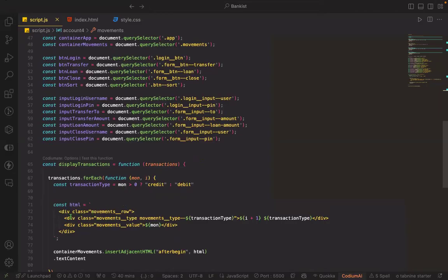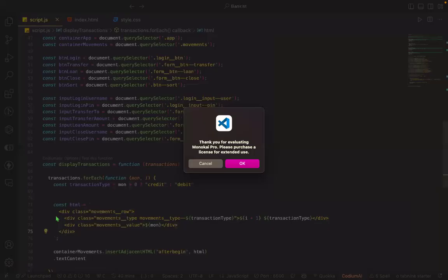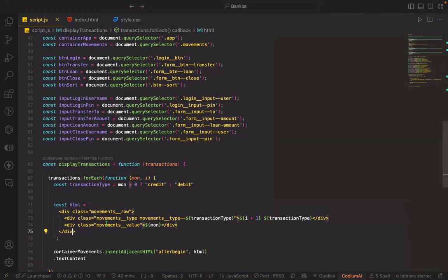So now, what we actually want to render is this div. And for us to be able to render this div, we have to target our HTML structure. So now, in our HTML structure, we have this.